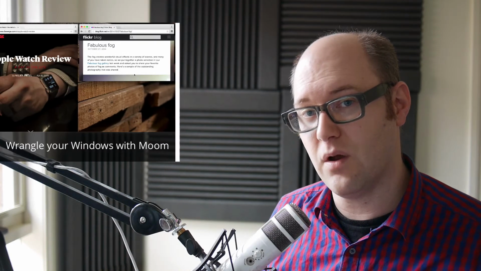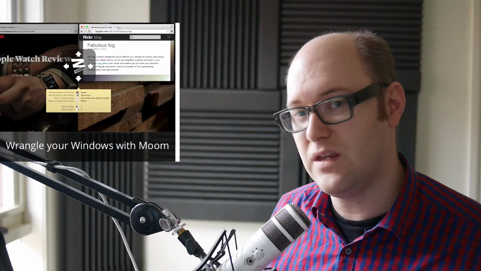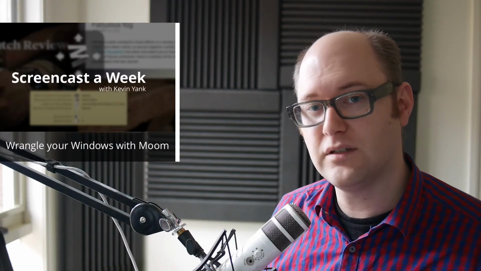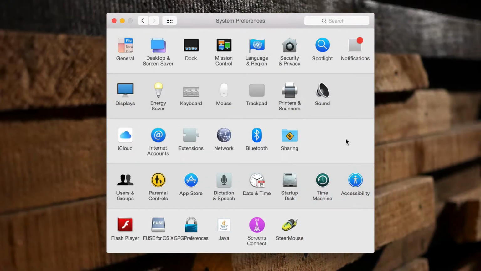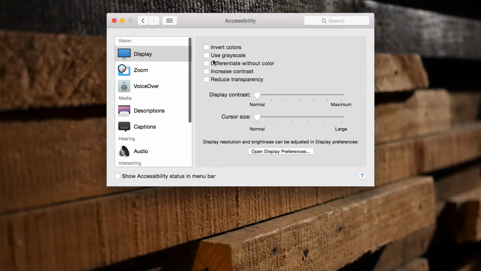And finally, you know I love my system extensions like Moom that we saw in a previous episode. These apps extend the features of the operating system, but to do that, they often need access to the accessibility features of the OS. Every time I go looking for that, I'll end up clicking this accessibility icon here, but that's not where you control which applications have accessibility access.